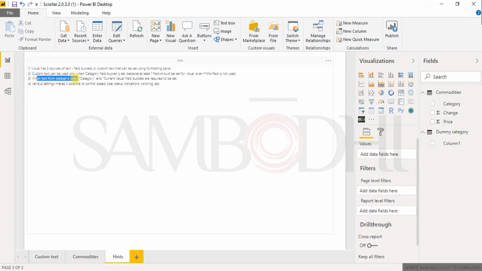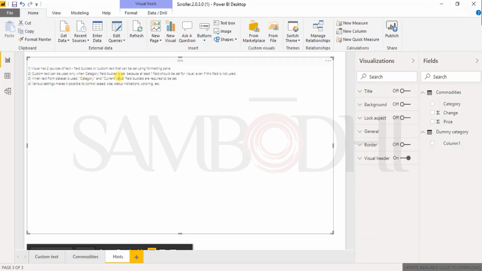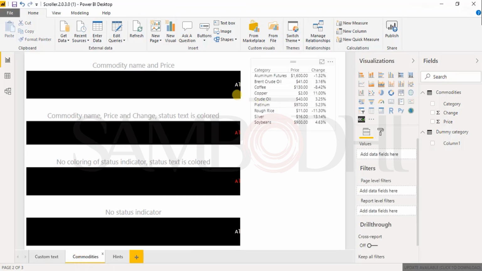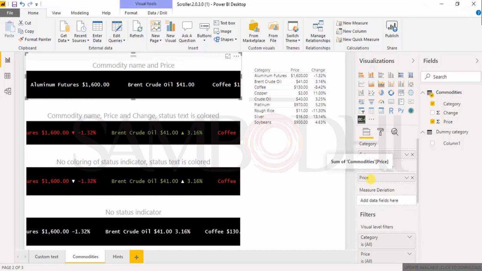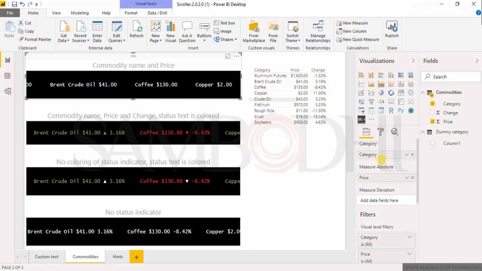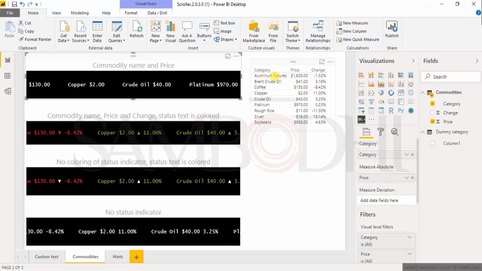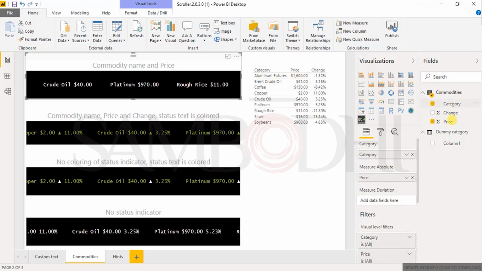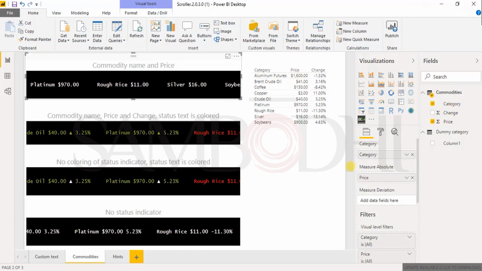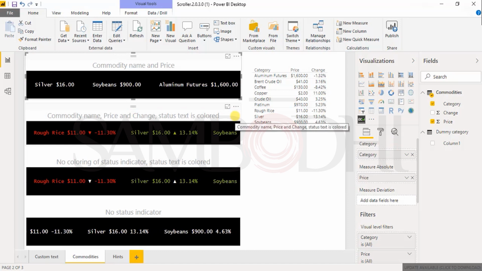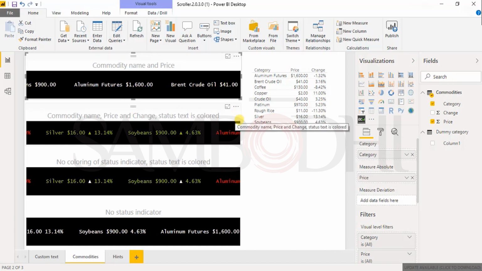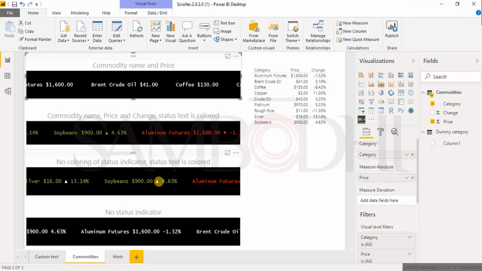And when the text from dataset is used, category and current value fields are required to be set. Categories and current values. So where are the categories and where are the current values? If this is the category and this is the current value, you can do something of this sort as well, right? So you can have category and current value. If you are trying to use these two, you can select them and they keep showing it one after the other for all the values. A very creative and amazing way to get this captured.